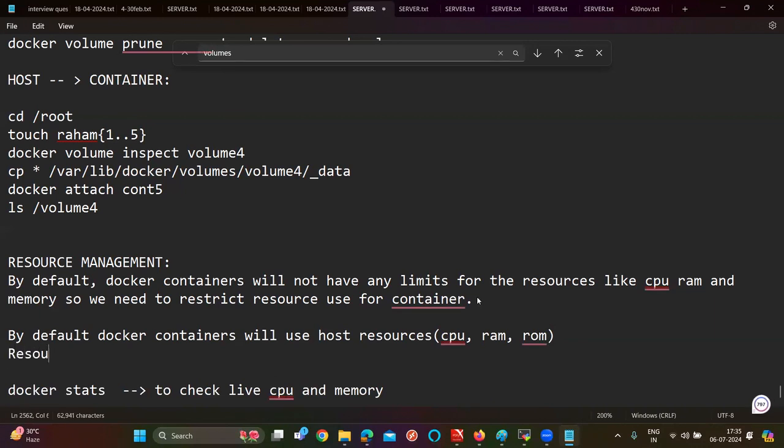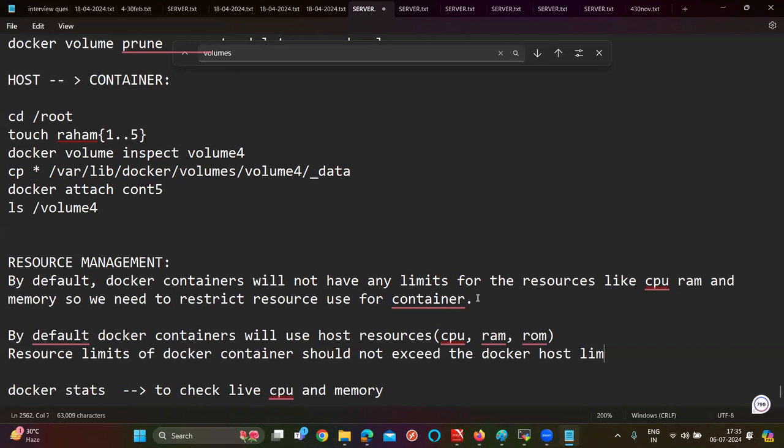And resource limits of a Docker container should not exceed the Docker host limits. That means if I want to give CPU and memory to my Docker container, you can give, but it should not be greater than your Docker host itself. That's it. So in today's session, we completely spoke about volumes and resource allocation in Docker itself.